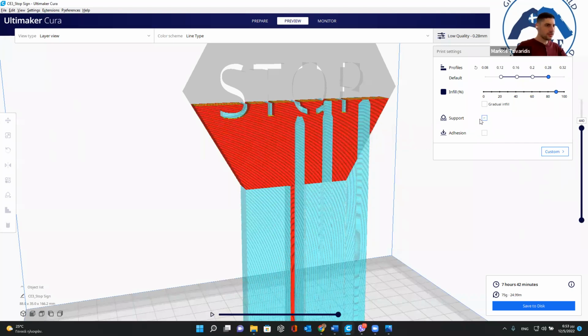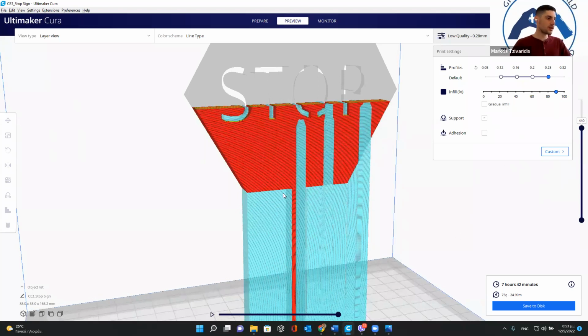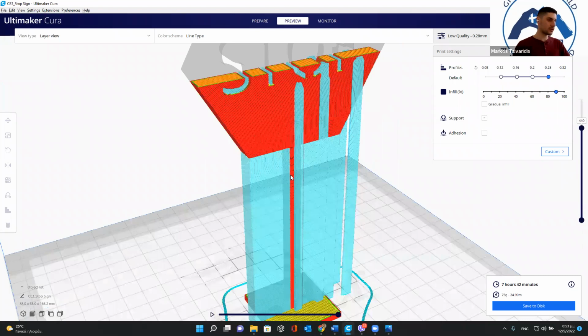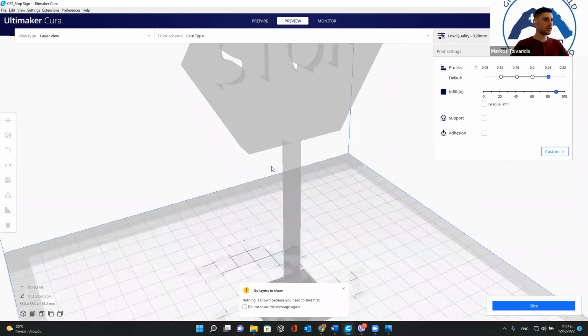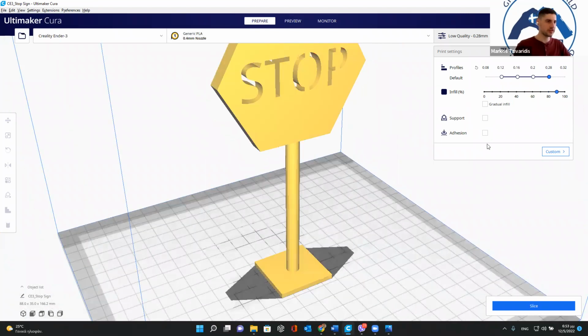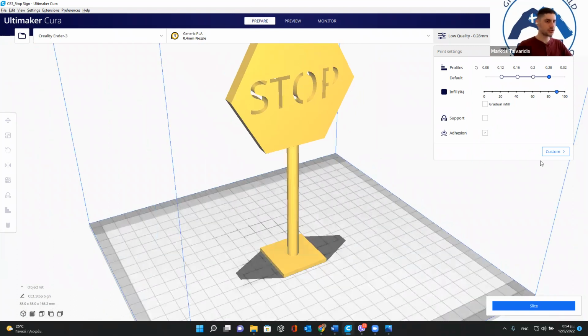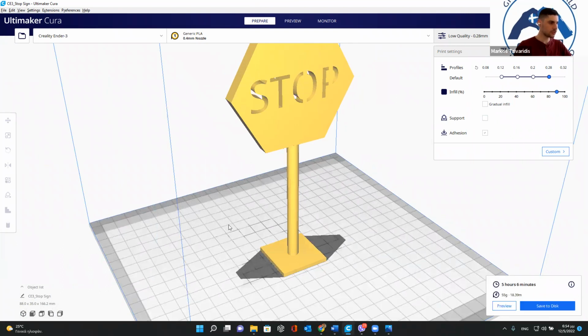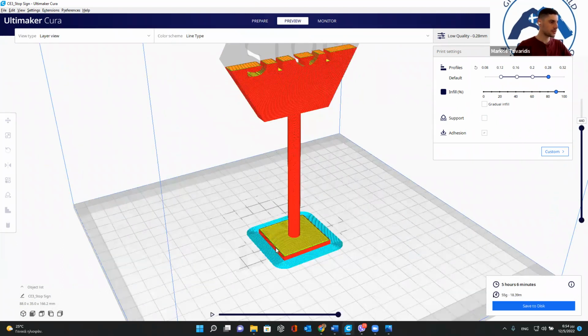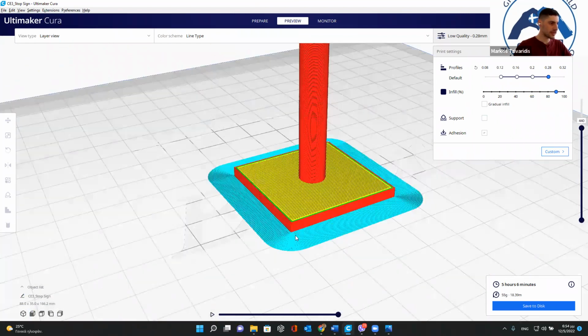What else? Oh, and the adhesion. Yes, the adhesion. Now, what do we refer to when we talk about adhesion in 3D printing? If I click on the adhesion, and then click on slice, I'm going to see something like this on my model.